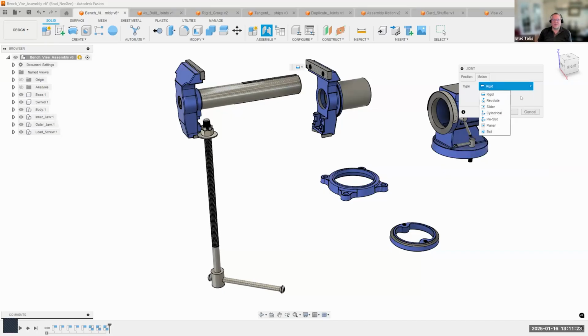And these will make more sense as we go through, but these are the different types of motion types in the joints.